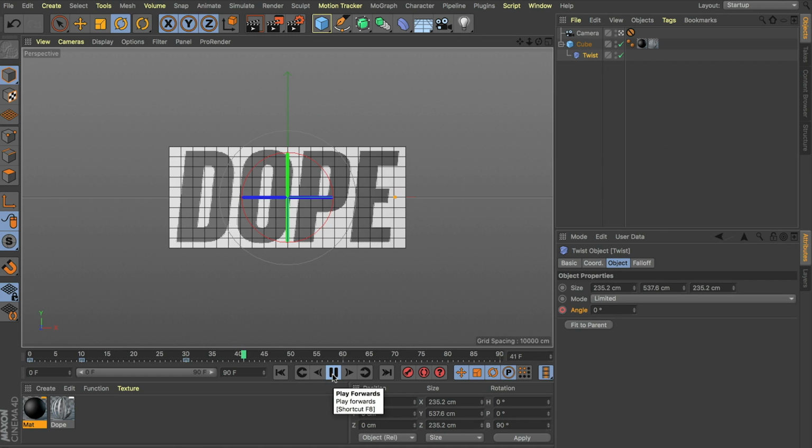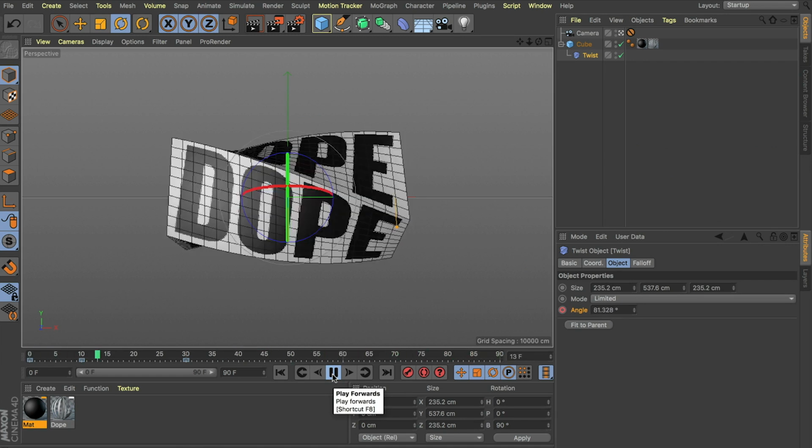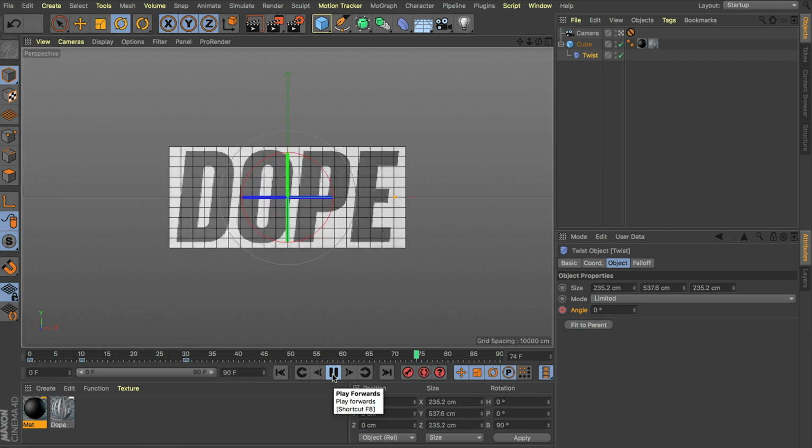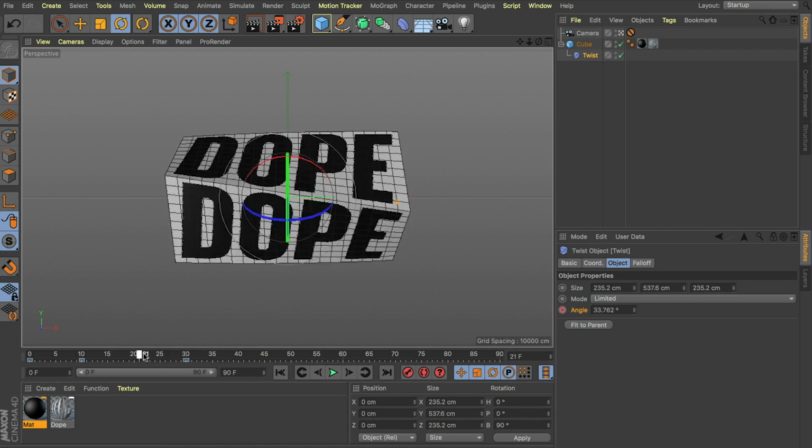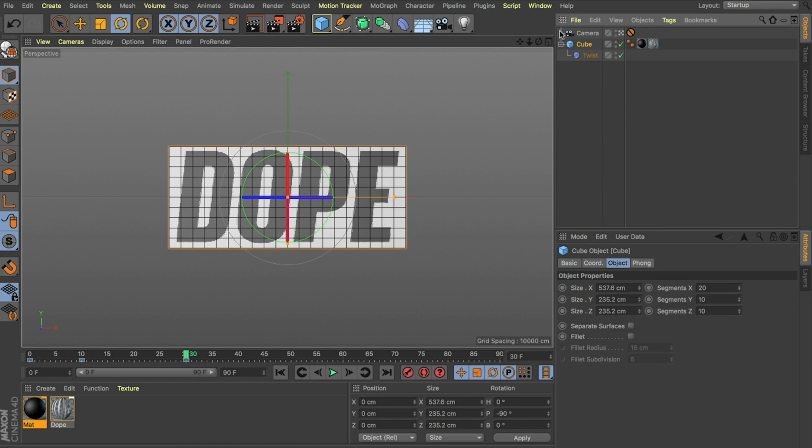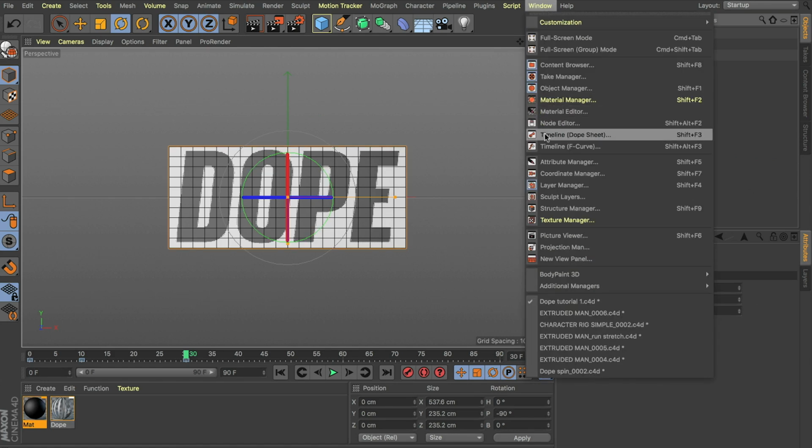Now let's scrub through this. That's not looking too bad. There's a few little pacing things that we could try and fix up there, which we'll do in just a moment, I'm thinking. But already that's starting to feel more interesting, having that little bit of a whip right at the start.